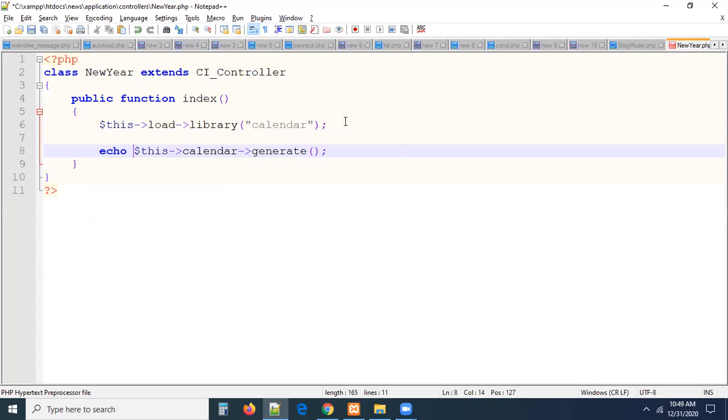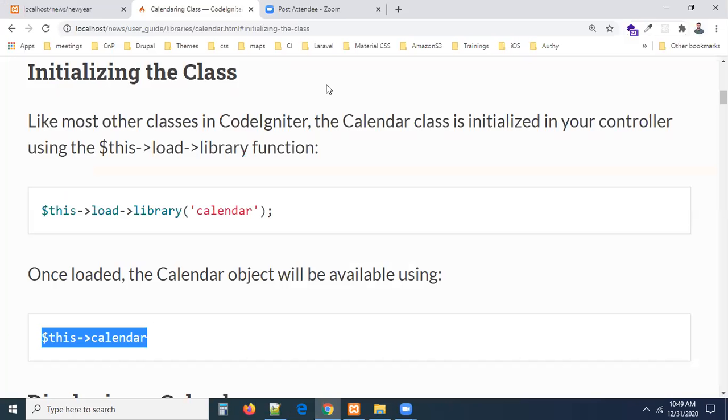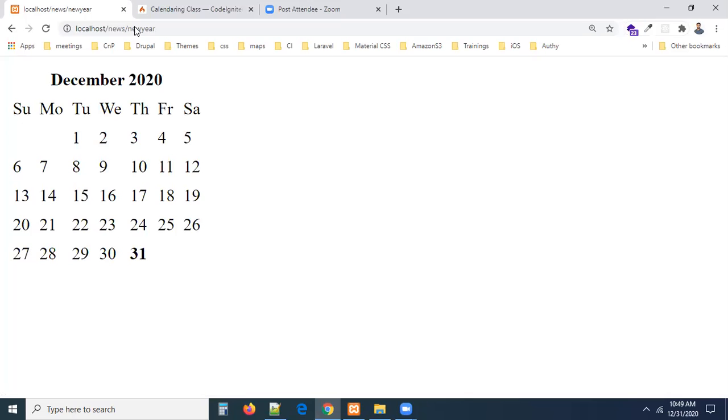You can echo this. If you echo, I think the calendar is going to be generated. Refresh the page. You see the current month calendar is displaying, and the 31st is also highlighted here. See, I'm asking you, can you write the logic to display the calendar for the next month, a previous month, or something like this?